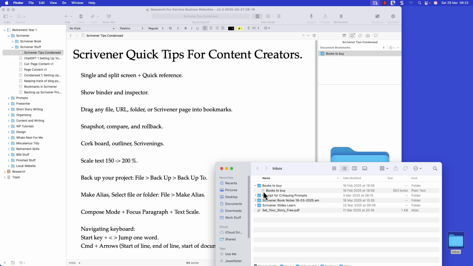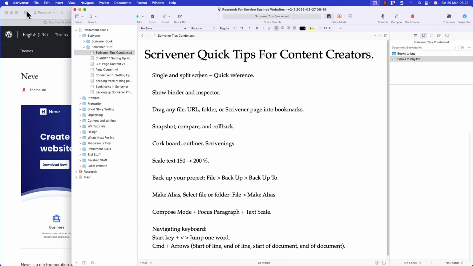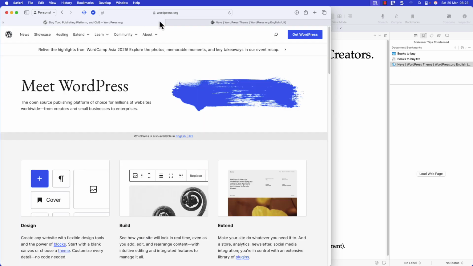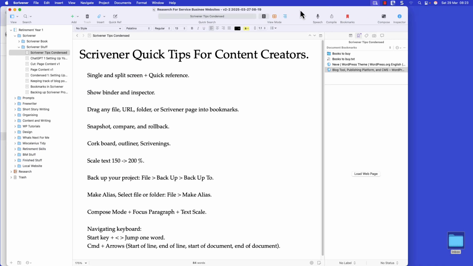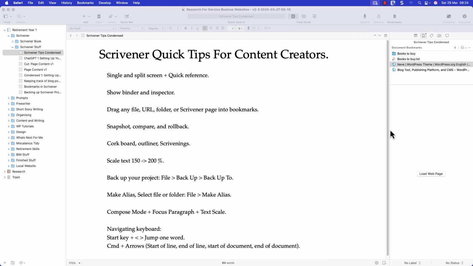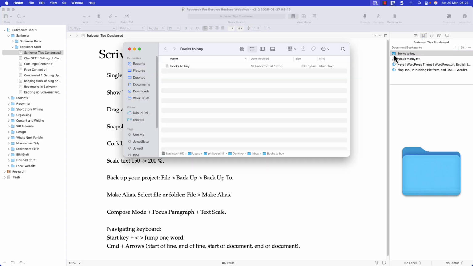I can drag an individual file. That file's been bookmarked. I can drag web pages. So if I want to access this web page later, just drag the URL in here. And then I've got that information later on, so I don't forget it. Once you've dragged things into your bookmarks section, you can just double click to open them.